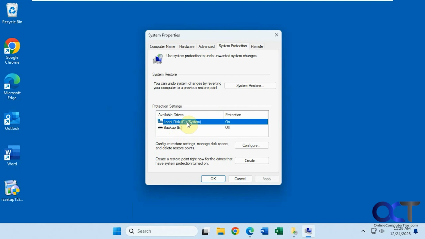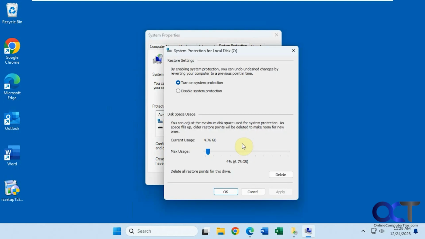So what you have to do is click on the C drive, click on Configure, and you could turn it on. And then you could allocate how much space you want to allow for restore points. The more space you allocate, the more restore points you can make, because if you run out of room, then it's going to delete your older restore points. So here's where you turn it on. And you could delete all your restore points too if you don't need them and you want to get your space back.